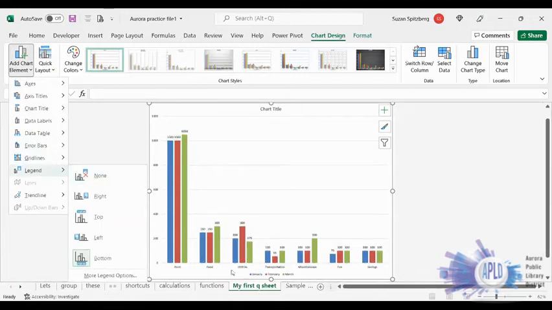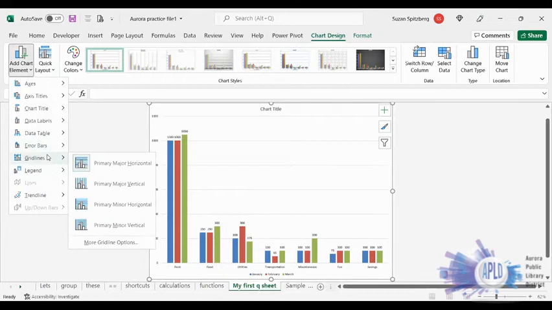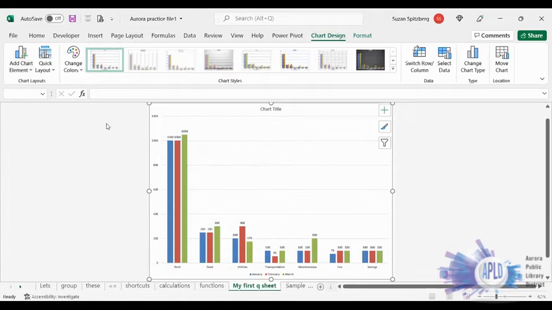We have a legend already. Legend just tells you what the colors are. You could put different grid lines on if you want. So there's tons of things that you can do. And if you do something and you don't like it, pressing Control Z undoes the last thing that you did. So you can play around a lot.